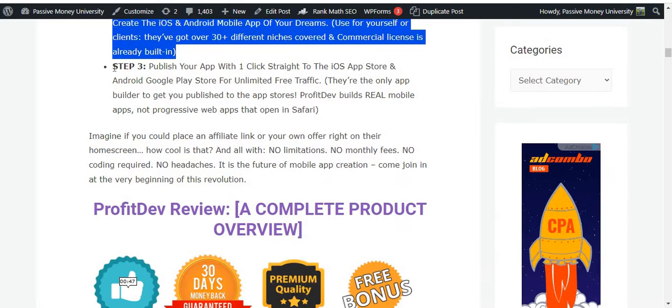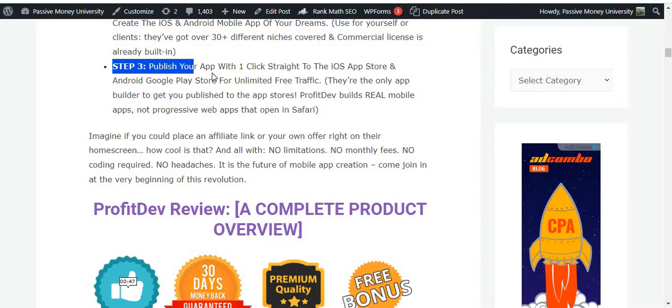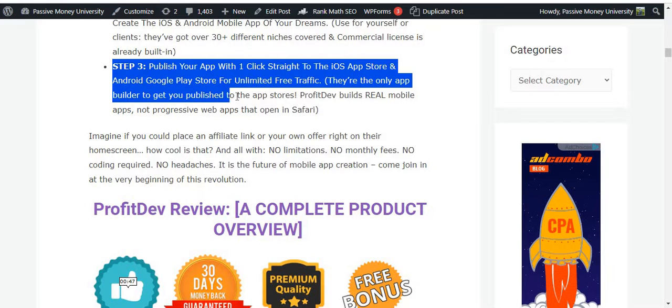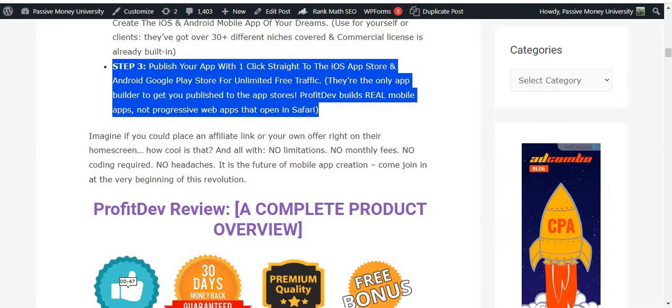Step number 3, the final step of this software, publish your app with one click straight to the iOS App Store and Android Google Play Store for unlimited free traffic. They are the only app builder to get you published to the App Stores. ProfitDev builds real mobile apps, not progressive web apps that open in Safari.